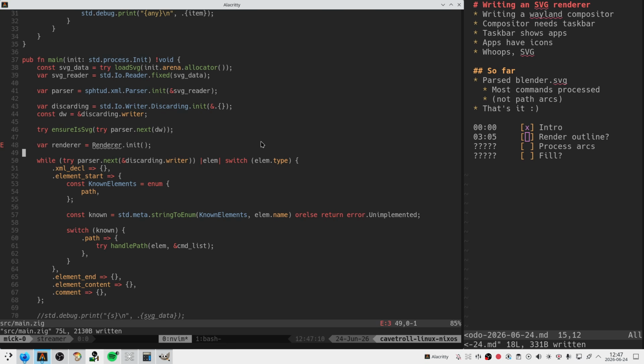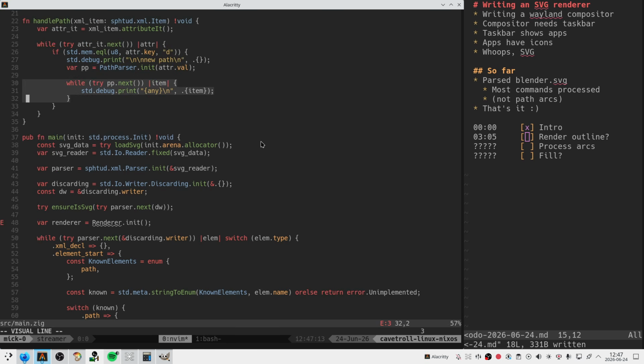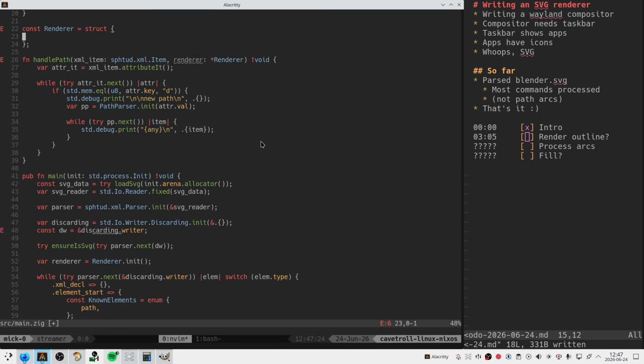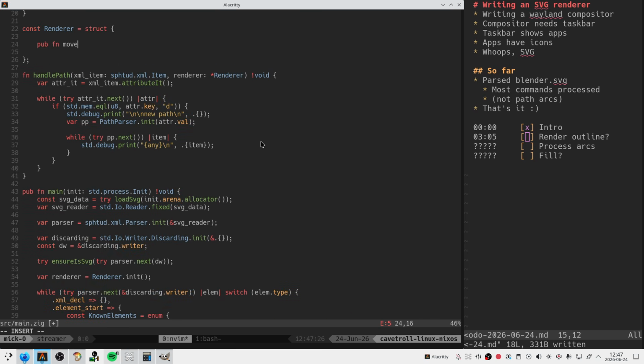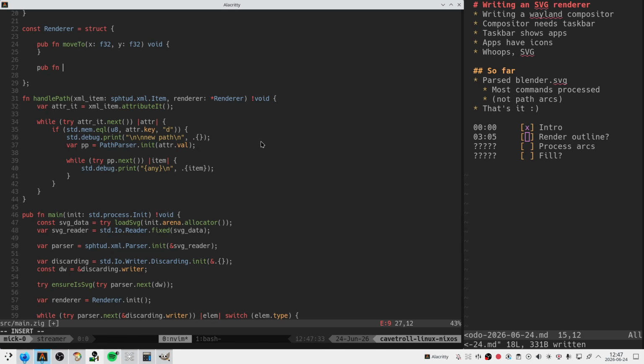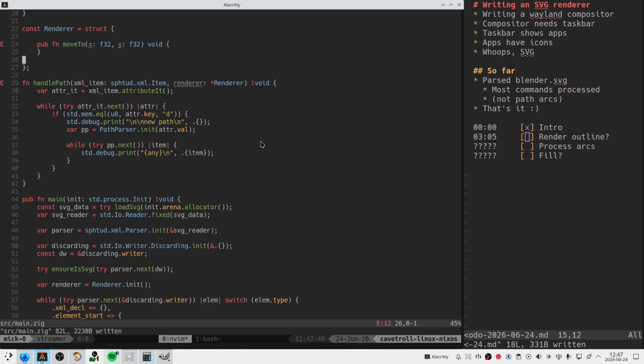So maybe we say, this is giving us, maybe we just rip it on the renderer, right? So we have render here. And maybe we have commands on this thing that's like move to, right? We have, you know, paint Bezier. Well, okay, hold on. Let's think for a second.